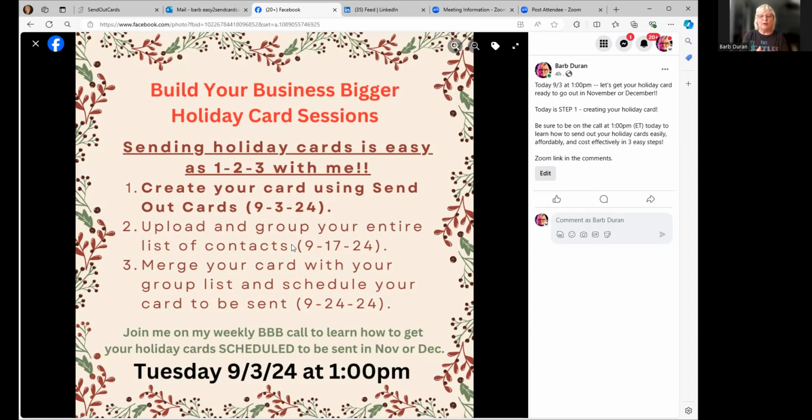And then the 24th of September, we're going to merge your card with the group. So we're going to take the card you created and the group and put them together and say, I want this card to go out to this group on November 20th. Just pick a date, or December 1st. And we're going to set it up in your system so you don't have to worry about it in November or December. It's going to be ready to go out. It's going to be already paid for. So everything is ready to go. And on that date, the card will automatically mail out.